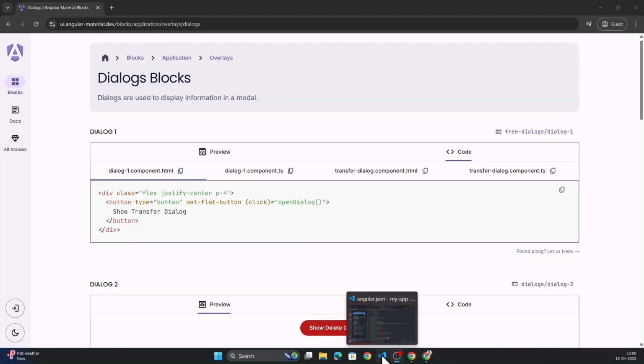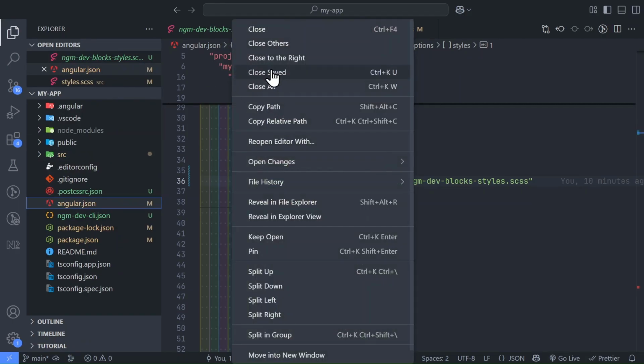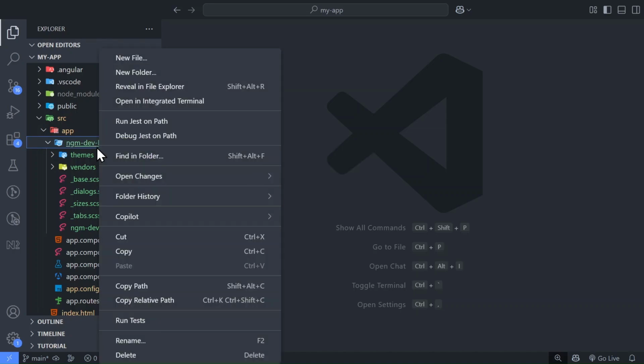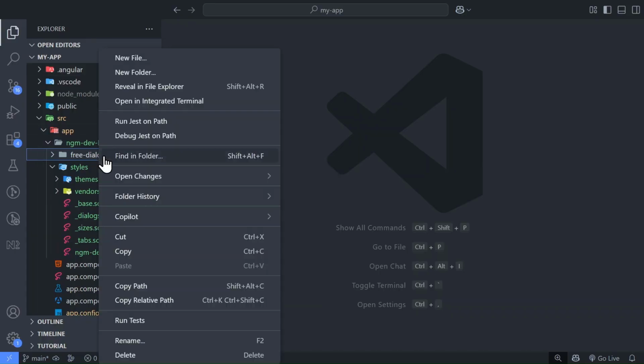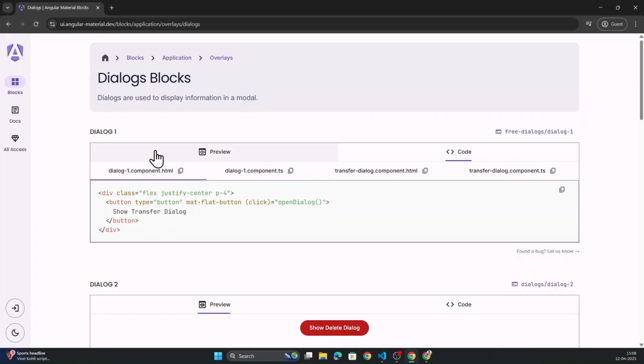So I'll go back to the code. I will create a folder called pre-dialogues inside ngm dev blocks. There I will create a new folder called dialog one, and I will start getting those files from the platform.